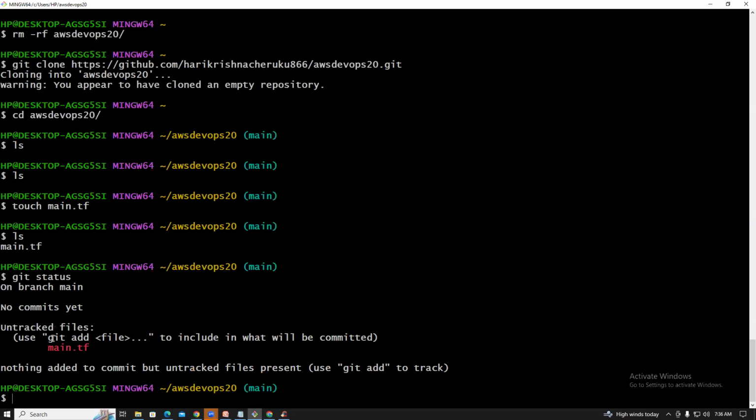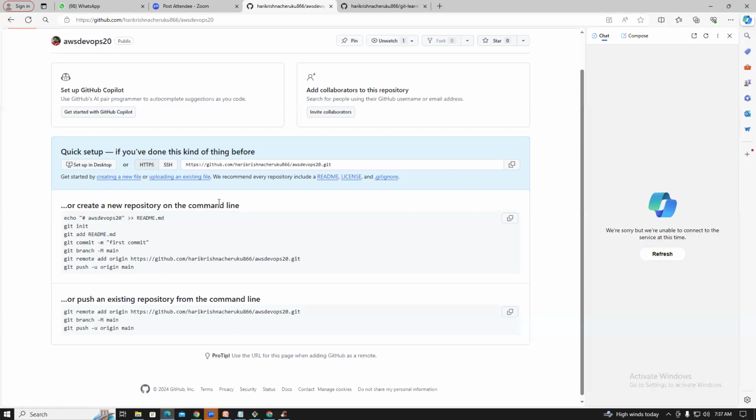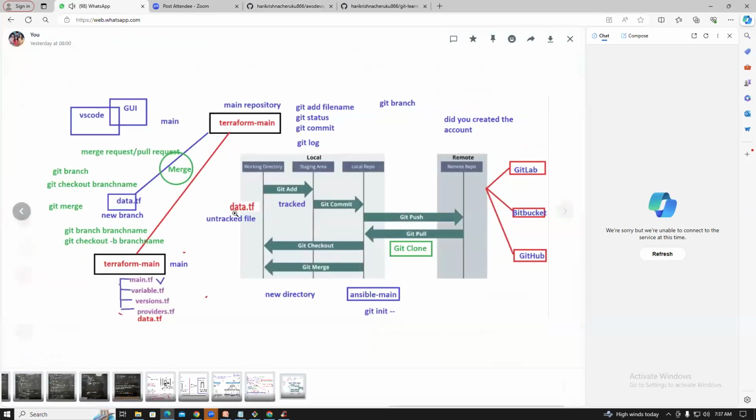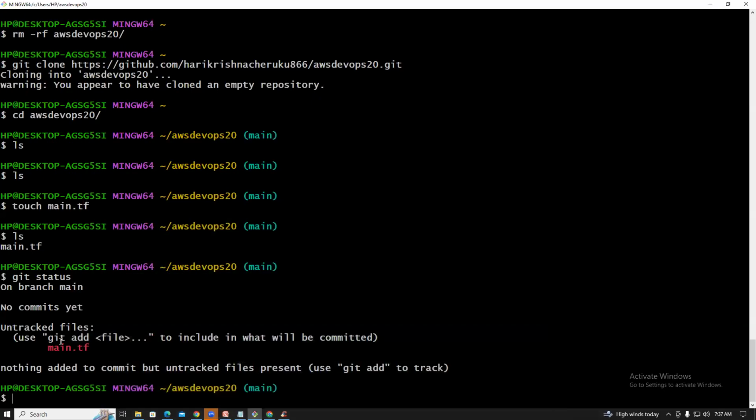Git status, you see, guys. Untracked file. What is that, guys? You created main.tf, and this is an untracked file. How can you track it? By using git add, it will go to the staging area. For untracked files, use git add with the file name to include what we need to commit.